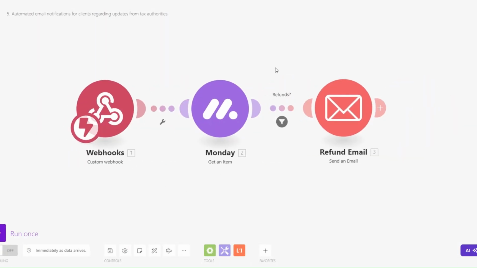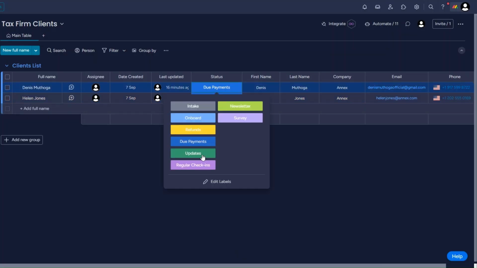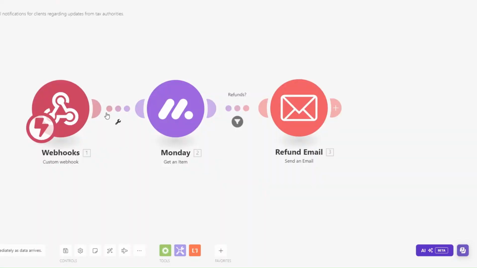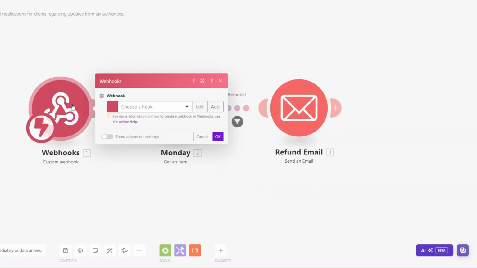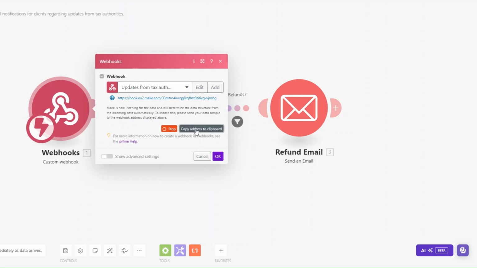So I like to trigger this automation when one of our status changes to updates. Here, I'll click on the webhook and then click on add to create a new webhook and rename it to updates from tax authorities webhook. And then click on save. Here, I'll copy the link of this webhook and then click on OK.